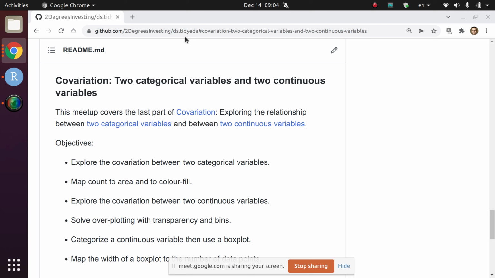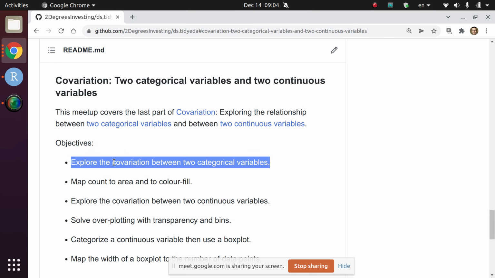So the goal today is to cover the covariation between two categorical variables, and then also between two continuous variables. Last time we did it between one categorical variable and one continuous variable. So this is the last part of the section about covariation. So the specific objectives are going to be exploring the covariation between two categorical variables to begin with, but then there is some nuance to how you can do things.